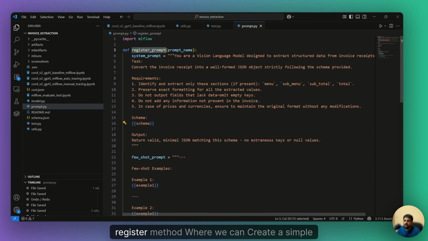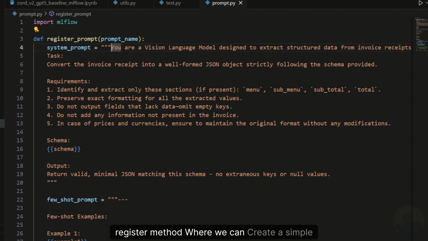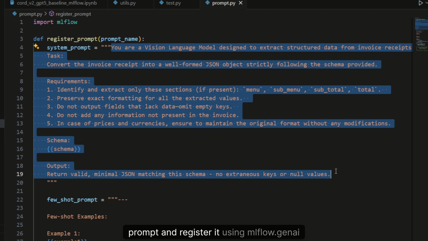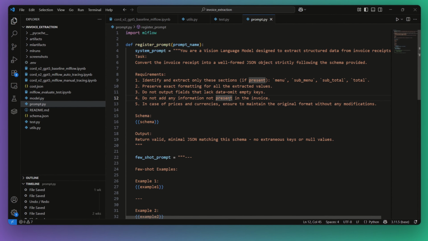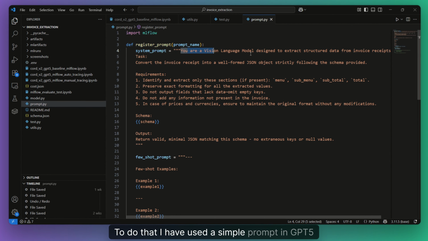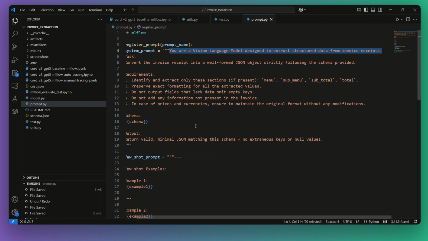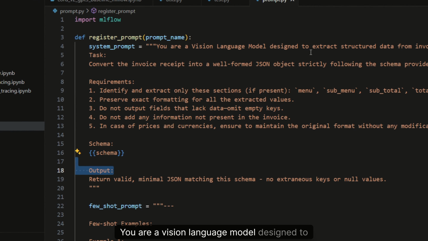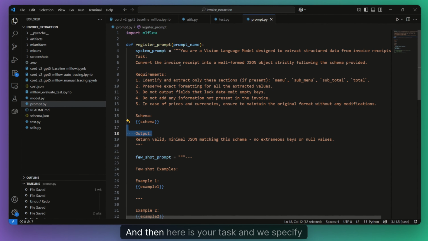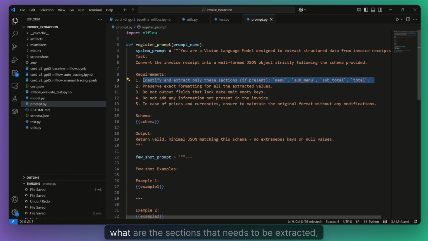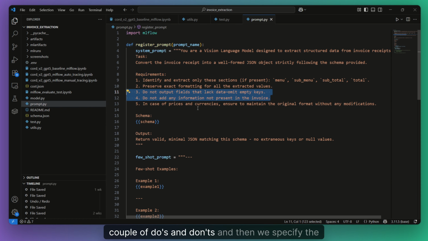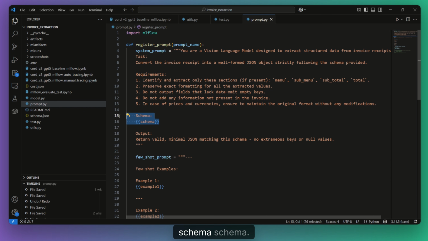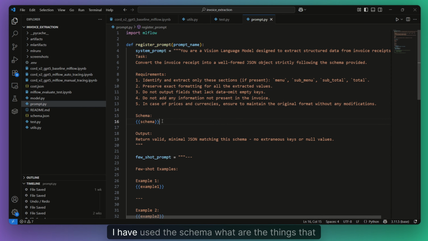For that, I have this register prompt method where we can create a simple prompt and register it using mlflow.genai. To do that, I have used a simple prompt in GPT-5 style. So: you are a vision language model designed to extract structured information from invoicing receipts. And then here is your task, and we specify the requirements, what are the sections that need to be extracted, a couple of do's and don'ts, and then we specify the schema. So here you have two options. I have used the schema.